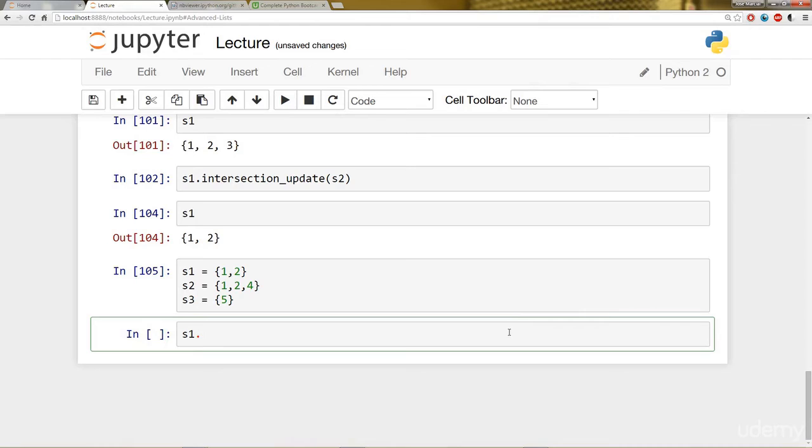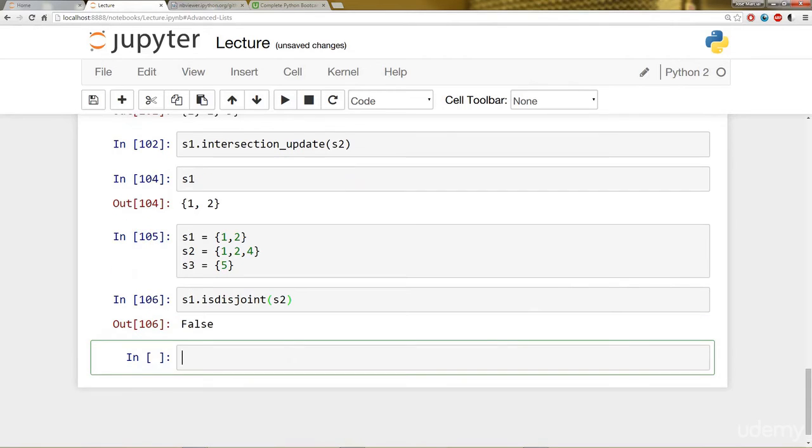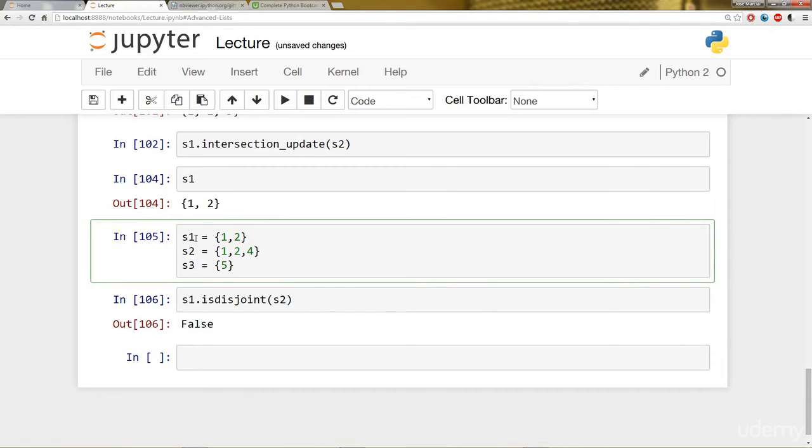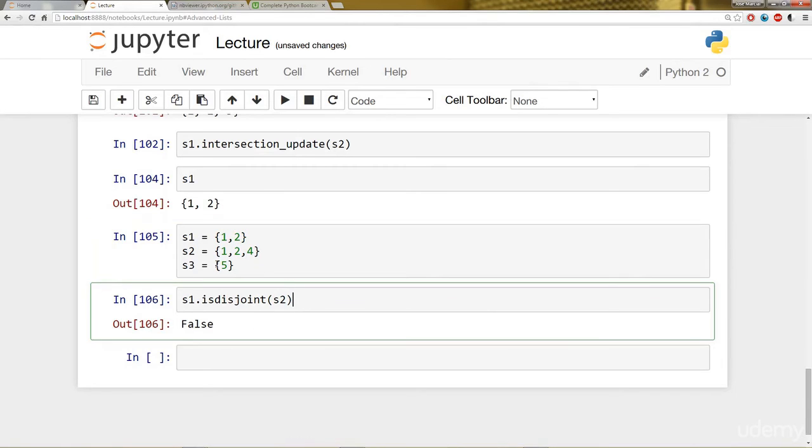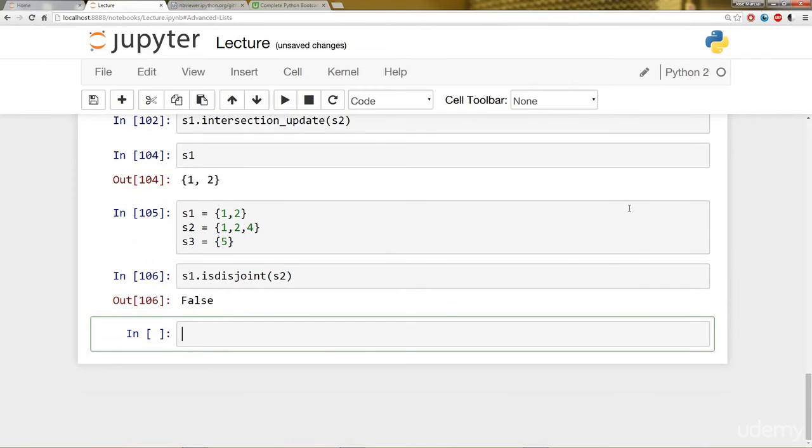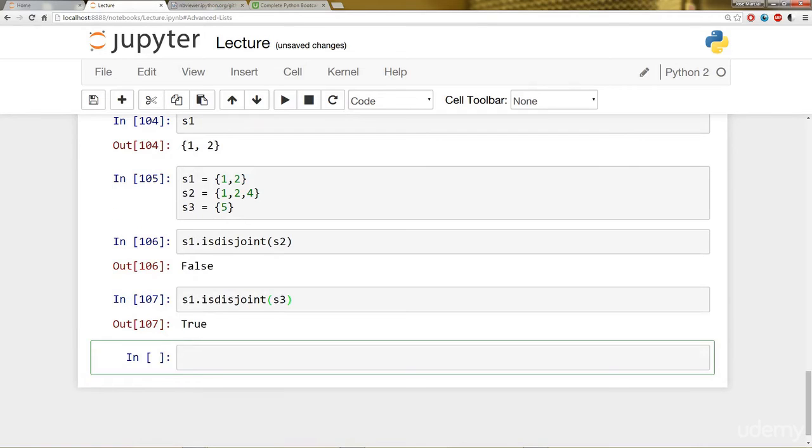So for instance, S1 isdisjoint S2 is going to return false, which makes sense because they do have an intersection. They have the elements number 1 and number 2 in common between the first 2 sets. Now, S1 and S3 here don't have any things in common, so they don't have an intersection, which means they have a null intersection. So if I was to say S1 isdisjoint with S3, I should get true because they do have a null intersection.